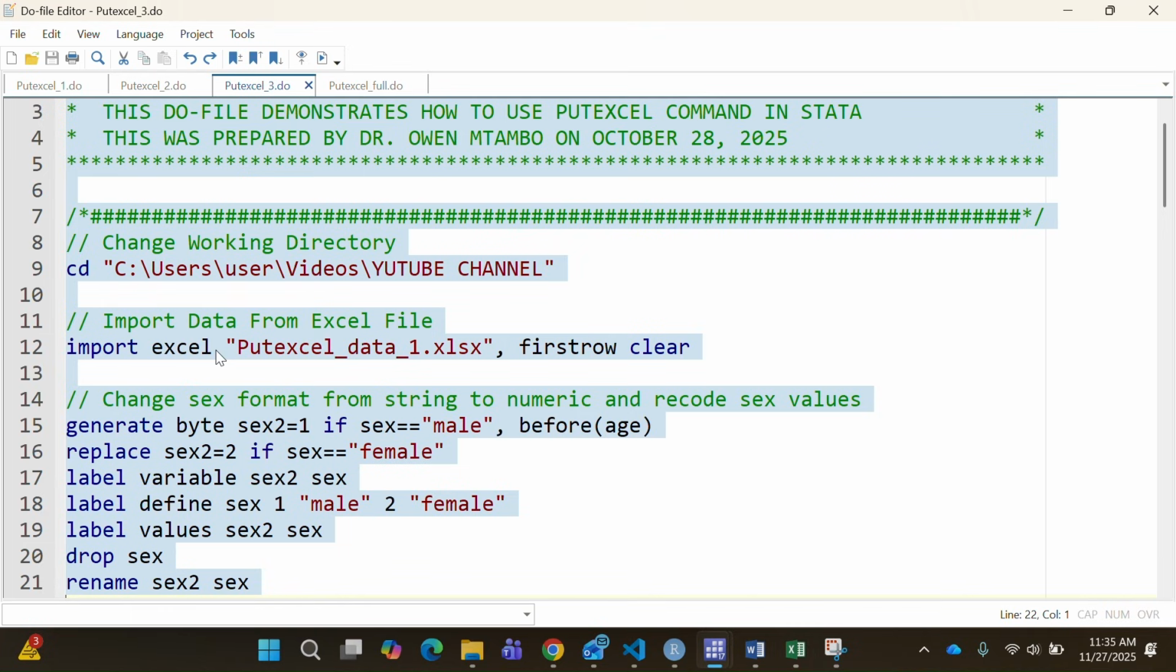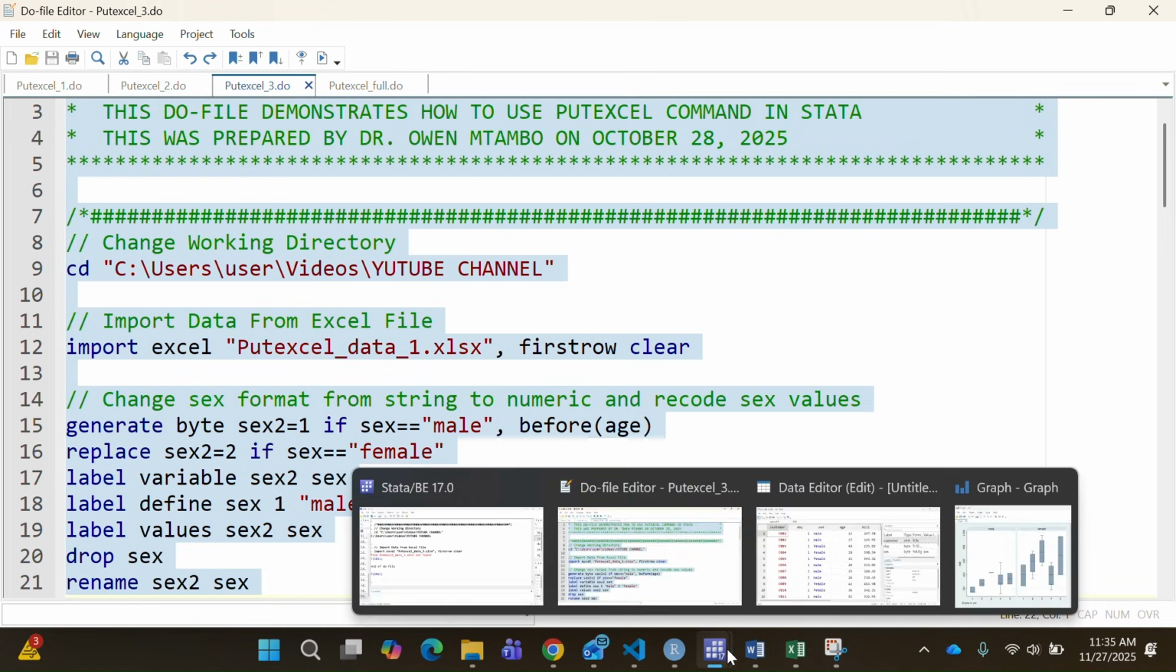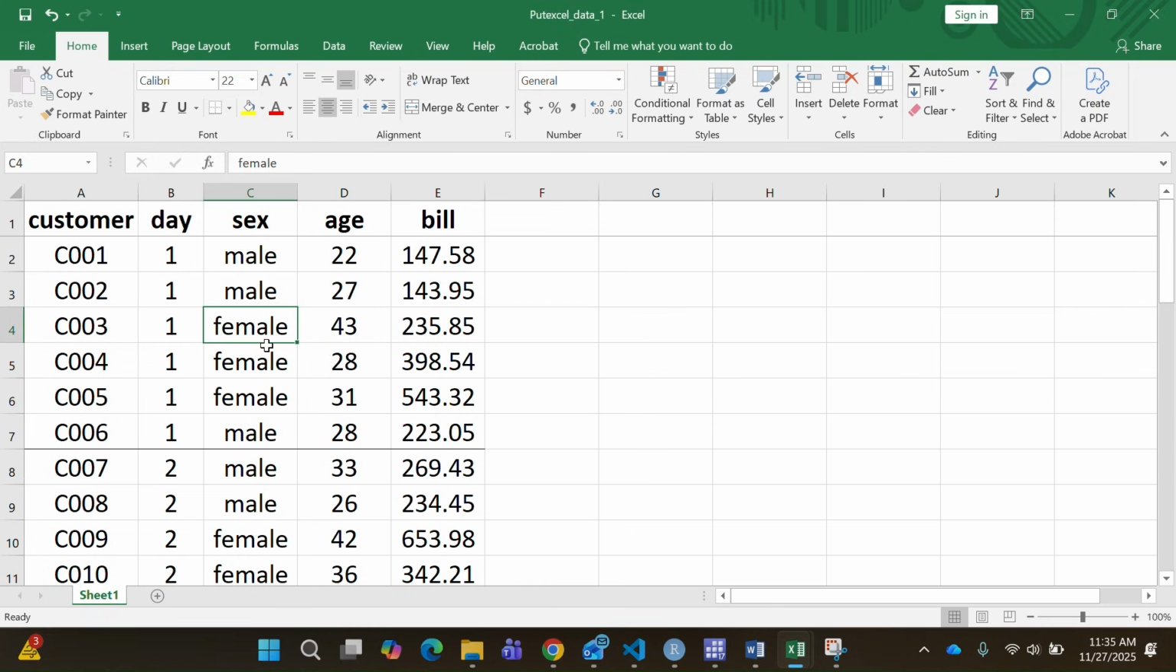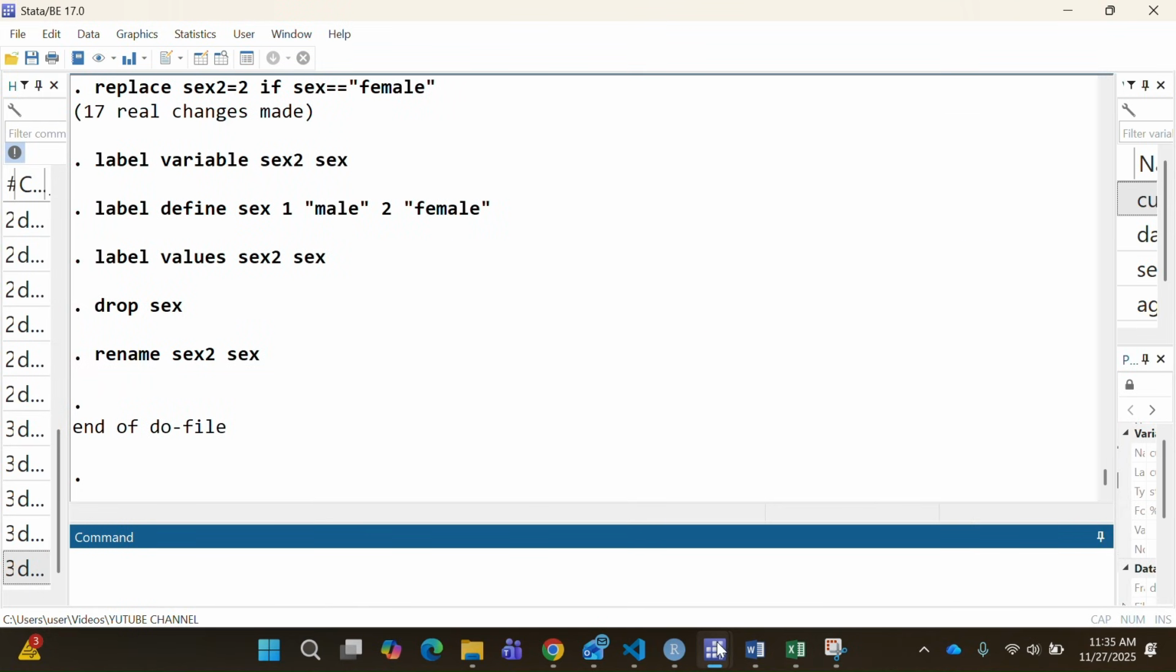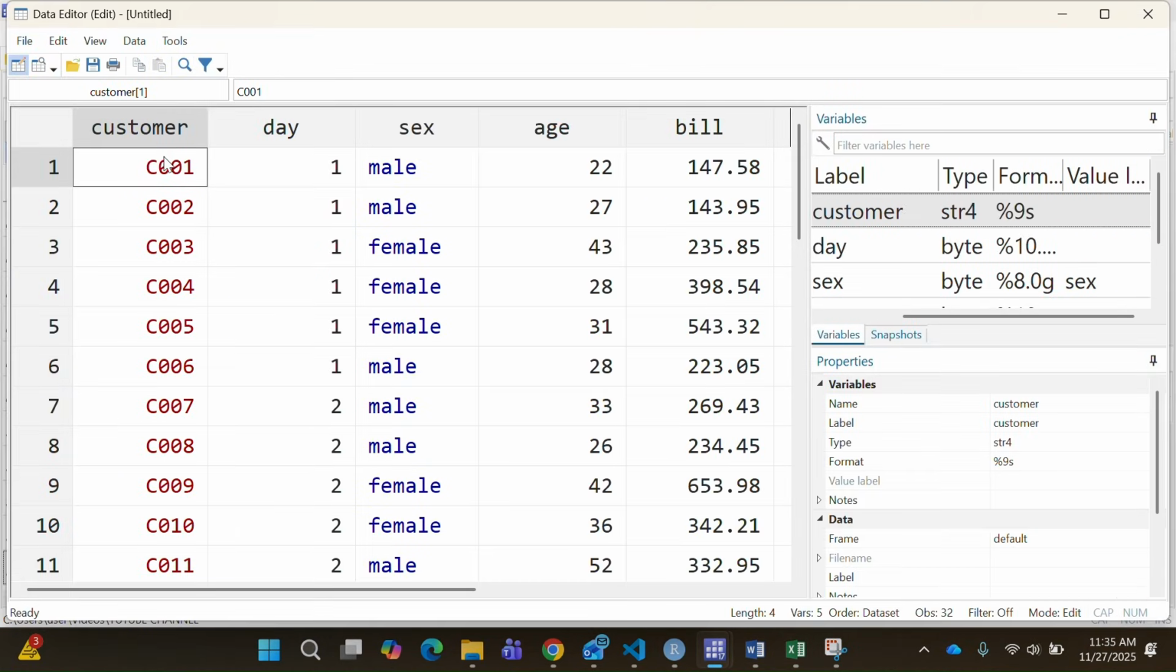Directory, and then on line 12 we're importing the Excel file that we'll be using, and then we do some processing up to line 21 here. Okay, the data set that we're importing from Excel is this one. So this is the data set, and when we run it, let us run. So we have run, so it means we have imported. If we look in the data editor, this is the file that we have imported.